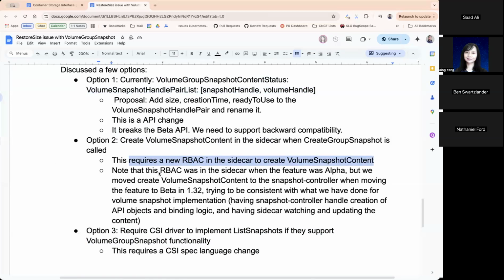In the beta version, we moved all the creation calls to the snapshot controller because, when we implemented the volume snapshot feature, we wanted to separate them, right? But I don't understand how this fixes it. Sorry, how does option two fix the problem?